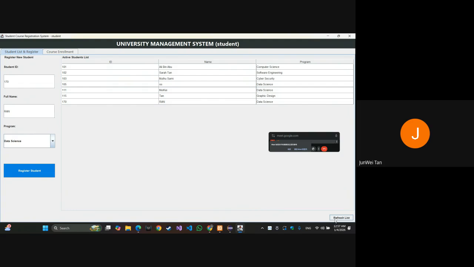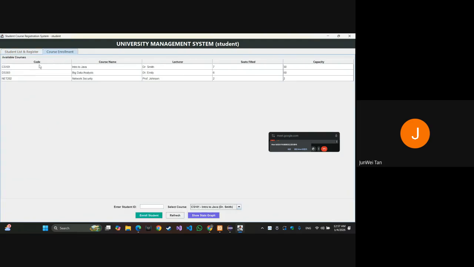Here also is the refresh button for the student to refresh this page. So we can go to the next function, which is course enrollment. Here we display the available courses, and the seat filled and the capacity. So students can enroll themselves in any courses they are interested in or need to enroll in.